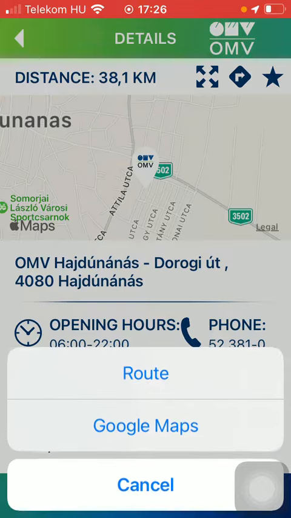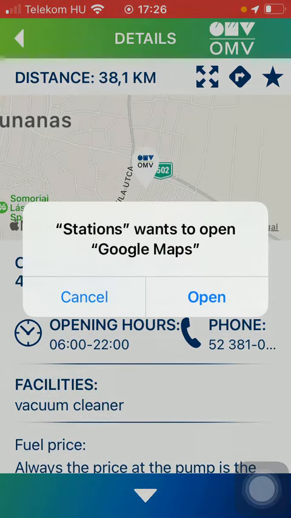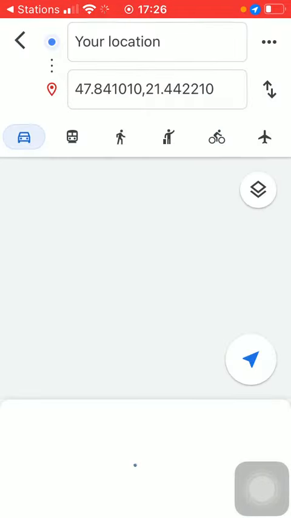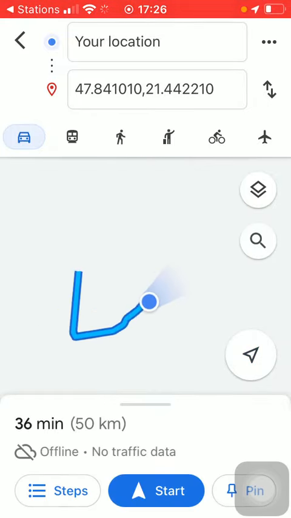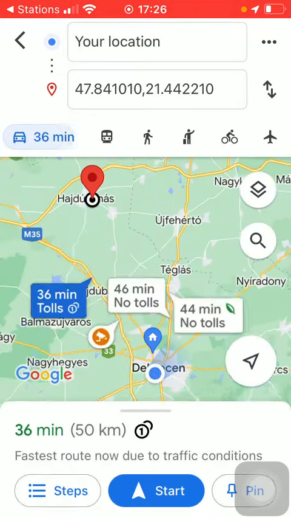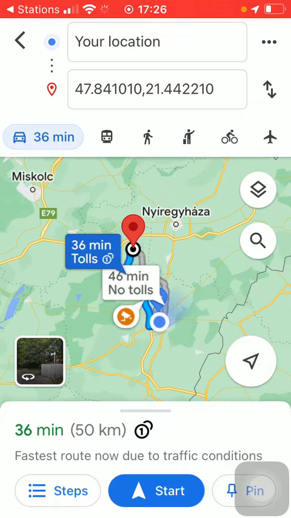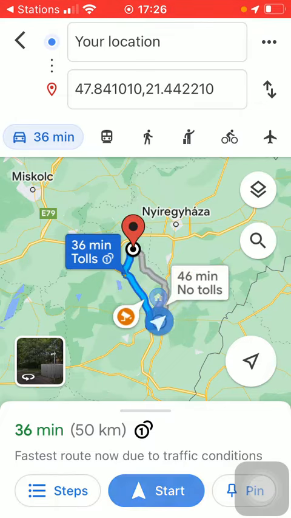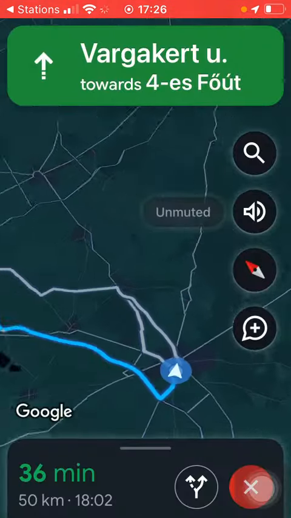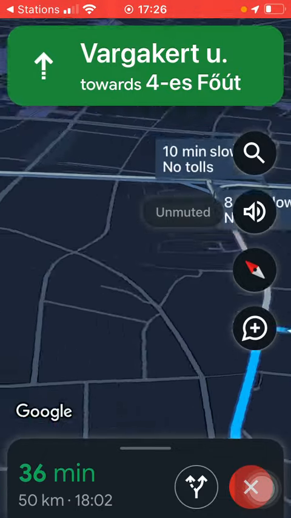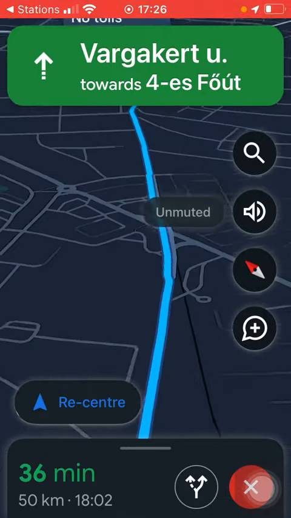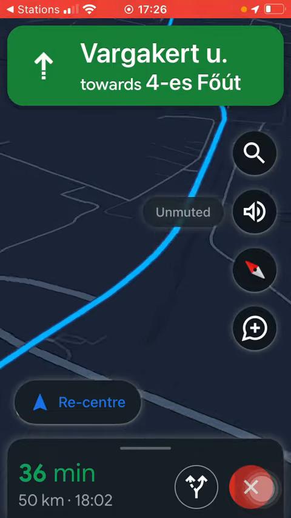You can also open it in Google Maps by tapping on it, click on open, and you can check out how you can get there. It might need a few seconds till it loads in. Here you can see how much time it takes to get there. You can tap on the start button and start your journey there.